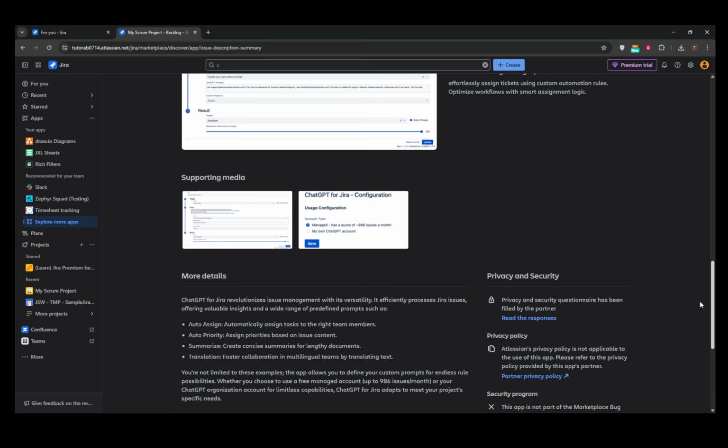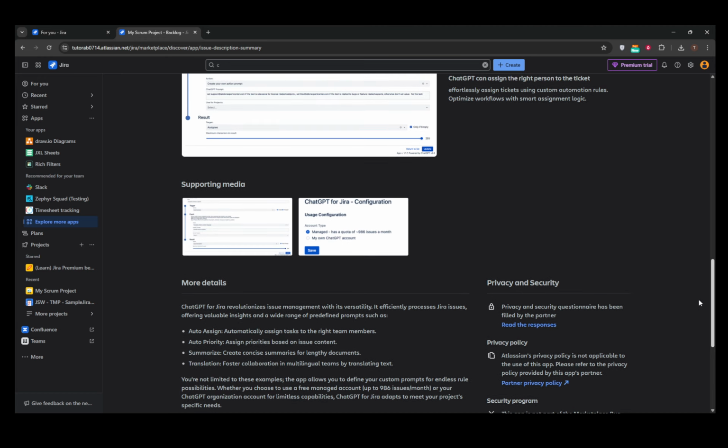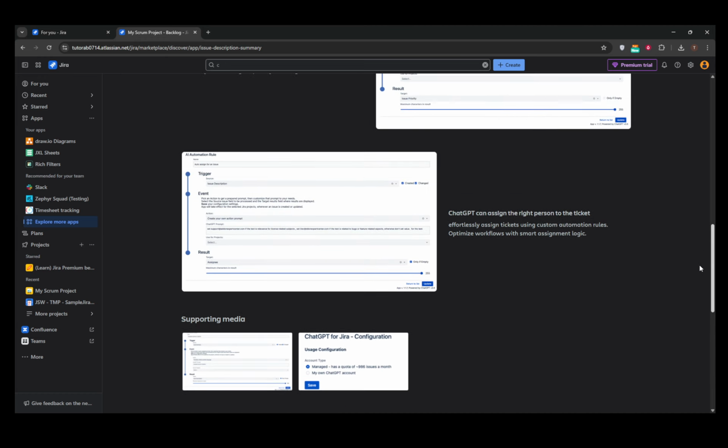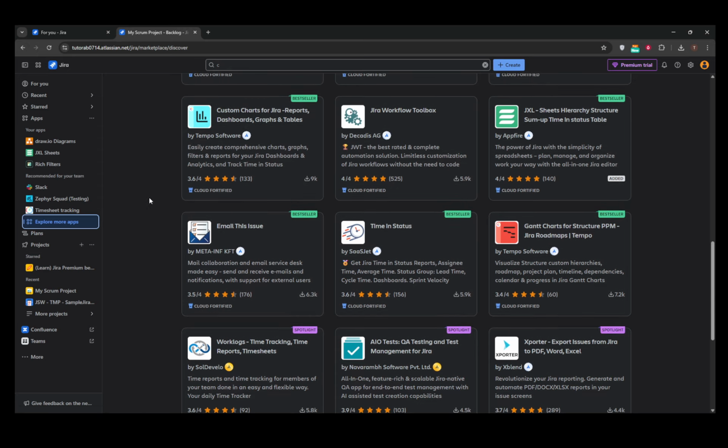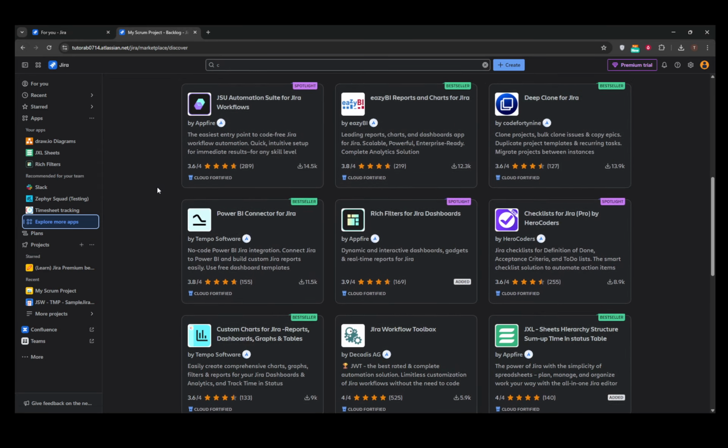The first thing you need to do is choose the integration method that best fits your team's requirements and technical capabilities. It's important to consider the size of your team, how many issues you handle on a regular basis, and whether you need extended functionalities.